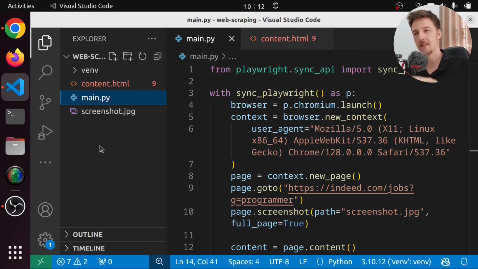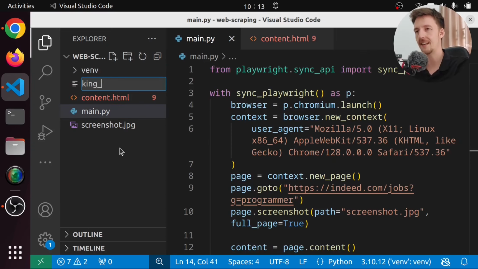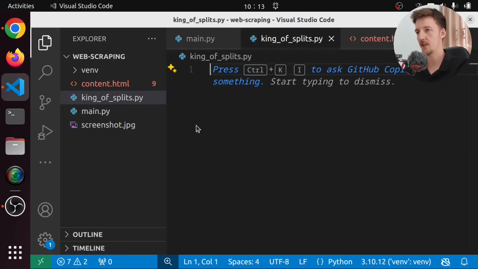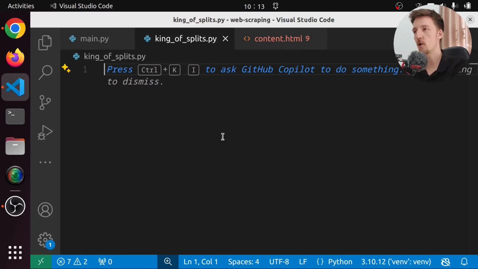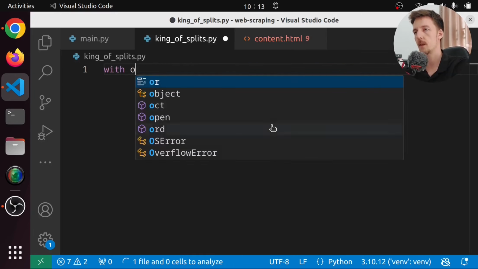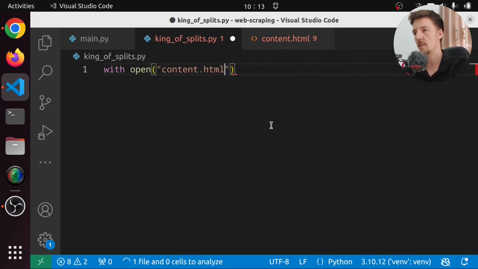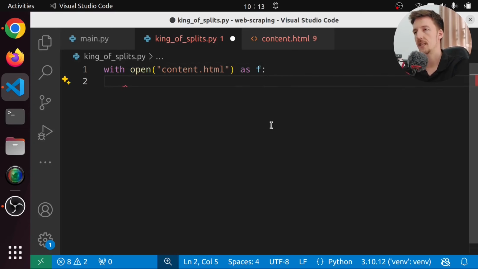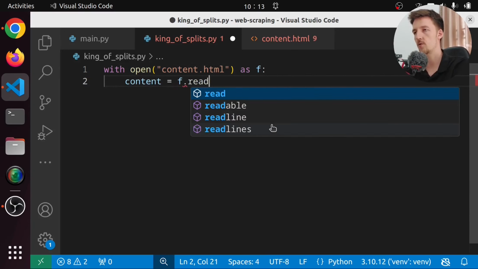And the second one is going to be Beautiful Soup. So let's check out the King of Splits method. I'll create a separate file for this, and in this file, let's open the content.html. So we can do with open content.html as f, content is f.read.